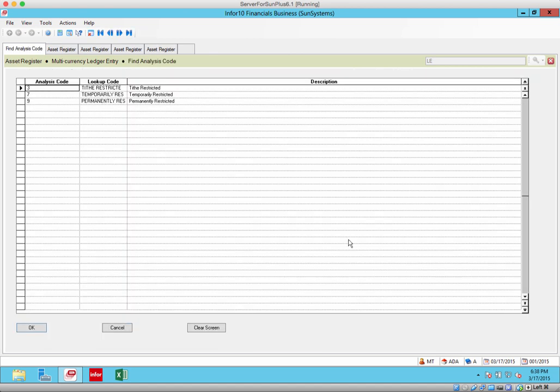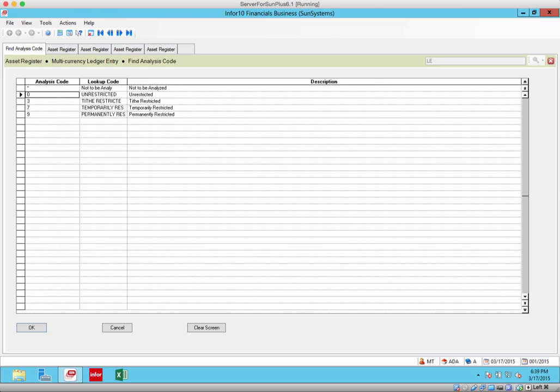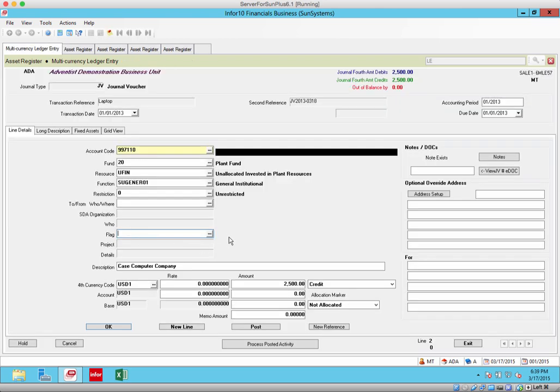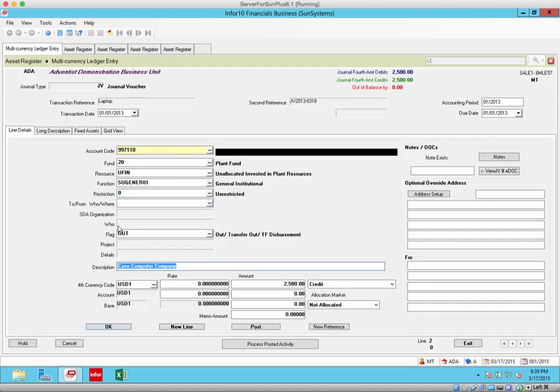And for sure, our fixed assets are not talked about in terms of restriction. So it's unrestricted 0, and the flag, this is coming in. The other one was going out. This is coming in. And where did it come from? It came from Fund 10. And it's 2,500. It's a credit. We're all set for the next line.